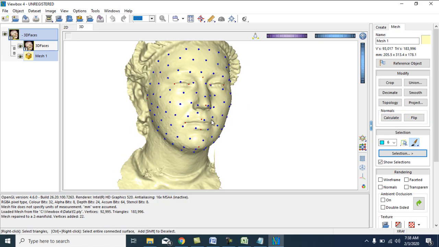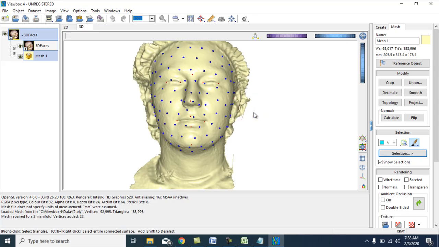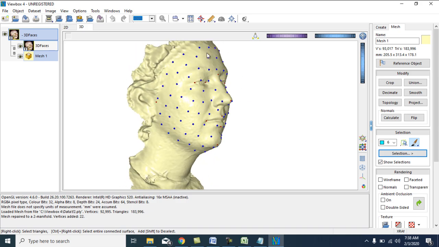Now you can see, look at the pattern here. It's following the distance. See the pattern here.